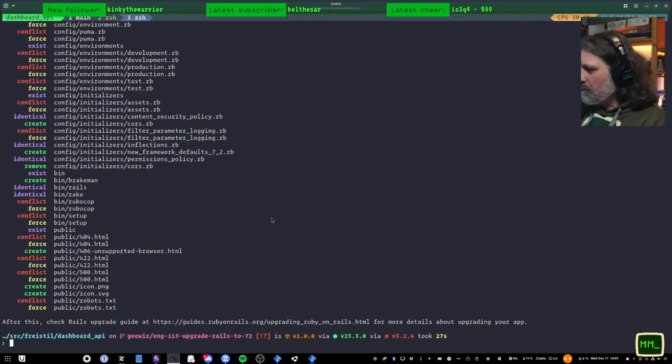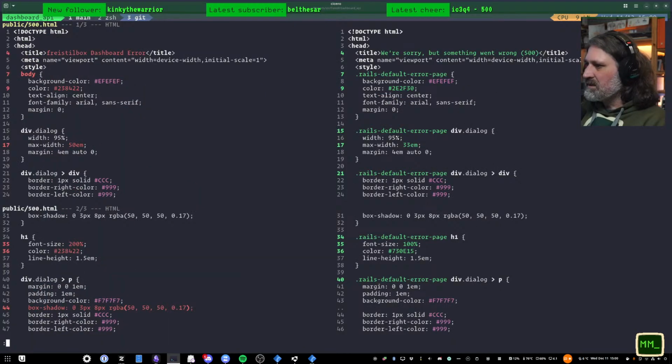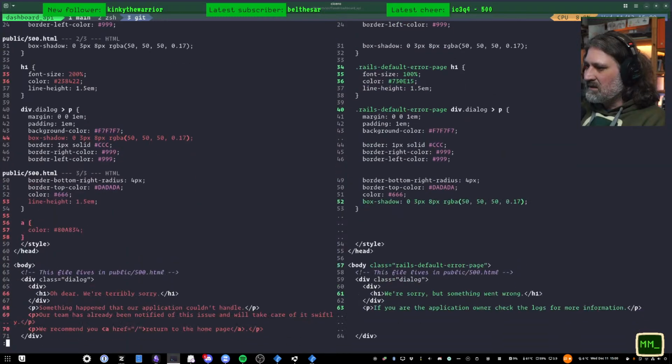Now, as you can see, the upgrade script that came with Rails 7.2 made quite a few changes because I let it. I wonder what the changes in the HTML files are, actually. Let me take a look. I'm curious what needed to be changed there. What about the 500? Okay, so they changed the CSS a little.